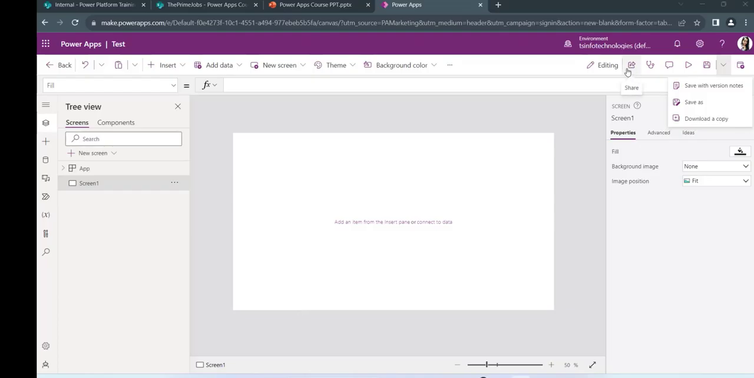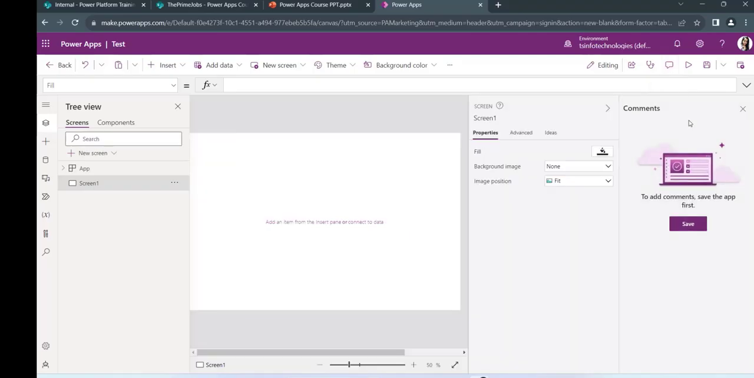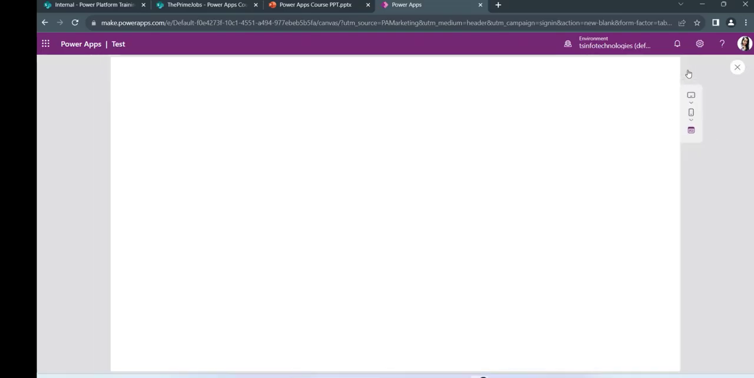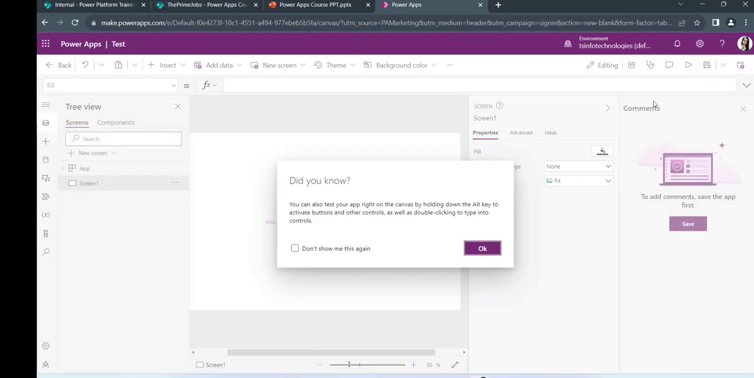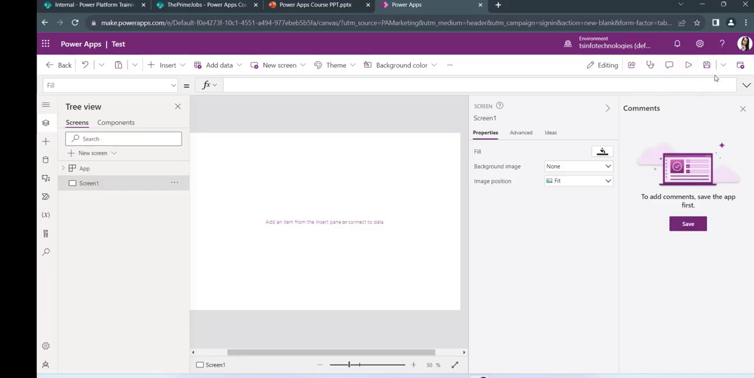If you want to share the application, then you can directly click on it. If you want to check the application, if you have any issues or something, then you can check over here. If you want to add some comment, then directly click on it and you can add a comment here. Then if you want to preview the application, then directly click on this and you can test the app from here.